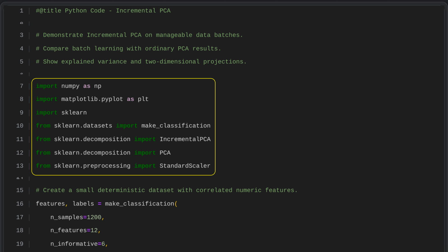We import the main tools needed for this machine learning workflow: NumPy for numerical arrays, Matplotlib for plotting, and Scikit-Learn for modeling utilities. From Scikit-Learn, we use a synthetic classification data generator, standard and incremental principal component analysis for dimensionality reduction, and a StandardScaler to normalize features so PCA is not affected by different feature scales.